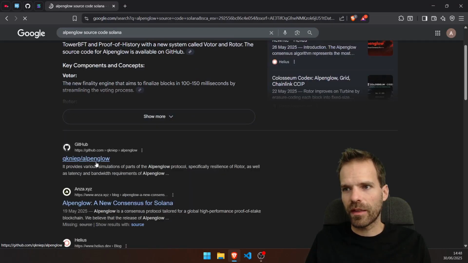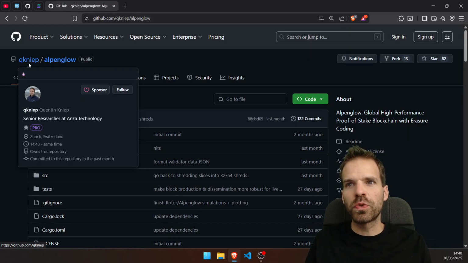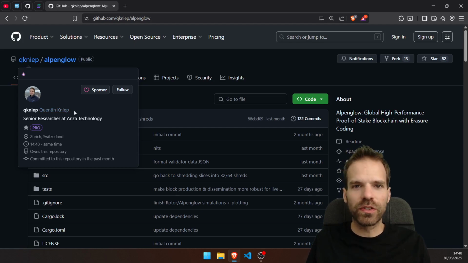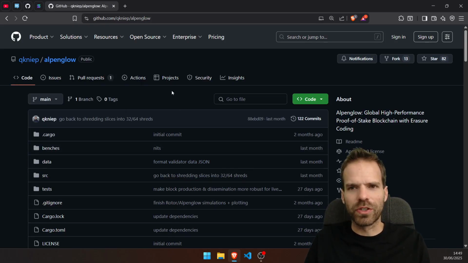But what I can talk about is the implementation, or an implementation of Alpenglow, and today we're gonna just have a look at it together. What did I find? I think that was it. Yeah, I think this guy, Quentin Kniep, he's one of the researchers who invented Alpenglow, or he's a co-author of the paper, senior researcher at Anza Technology. If that guy publishes the source code, then I guess that's legit. Also, people from Solana have been telling me that, actually, did you know the source code is around? It's in this repository. So yeah, we will just trust this.